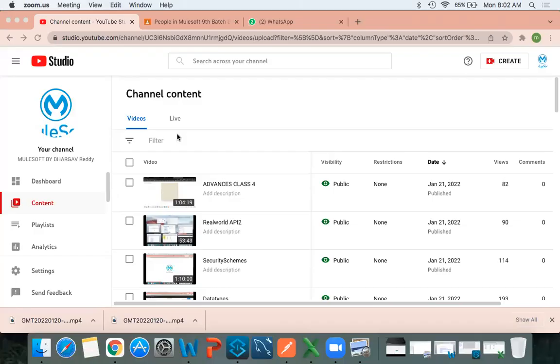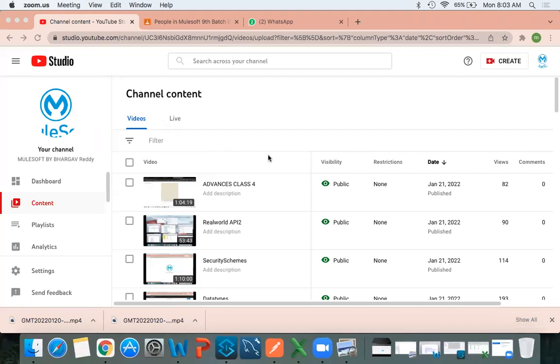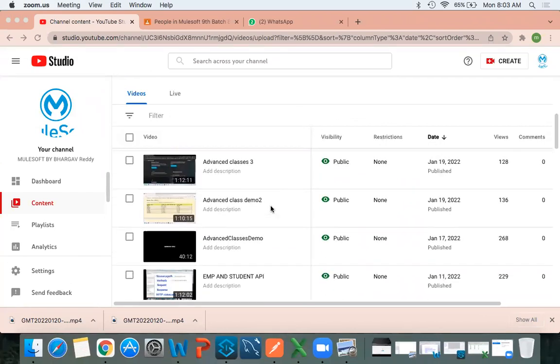So now we will start development. For development purposes, which tool are we going to use? Anypoint Studio. Very good. I hope I already explained Anypoint Studio overview and all.